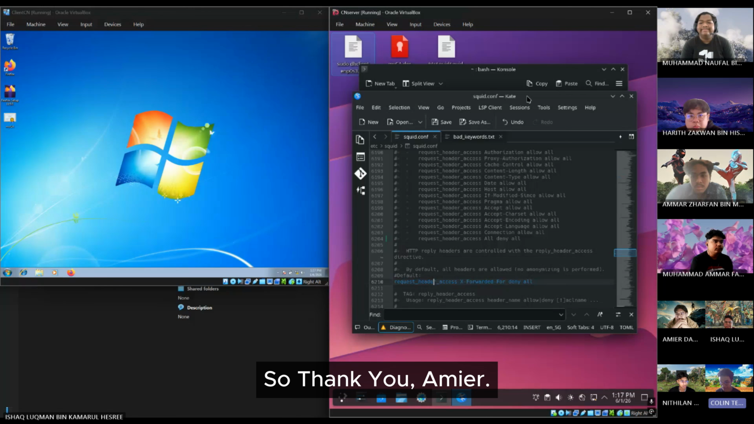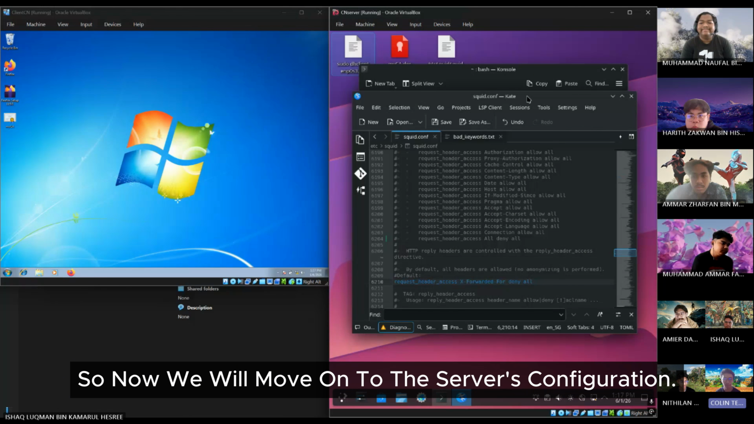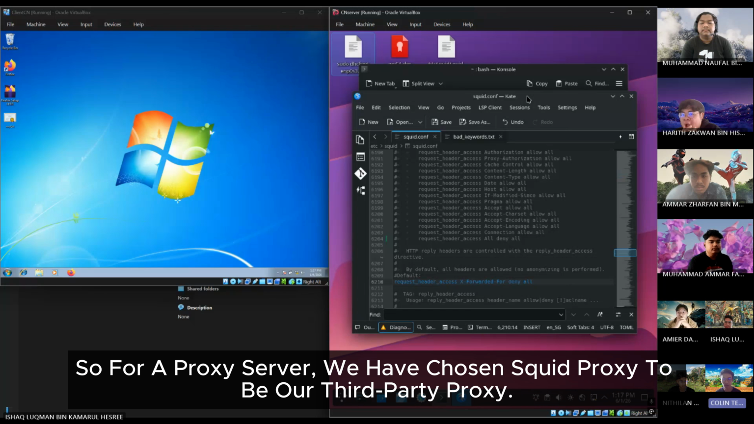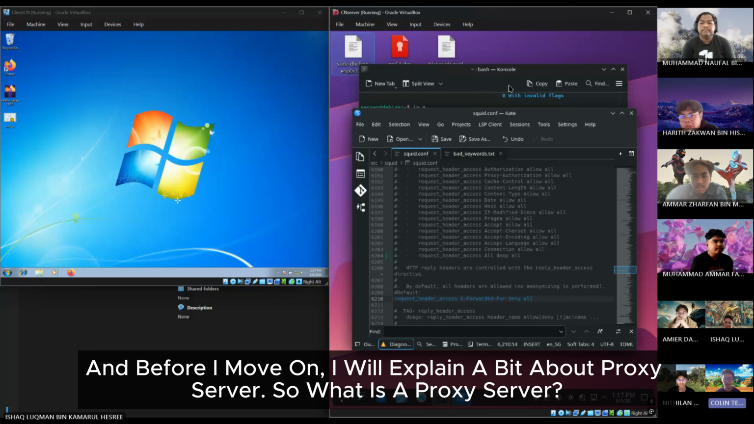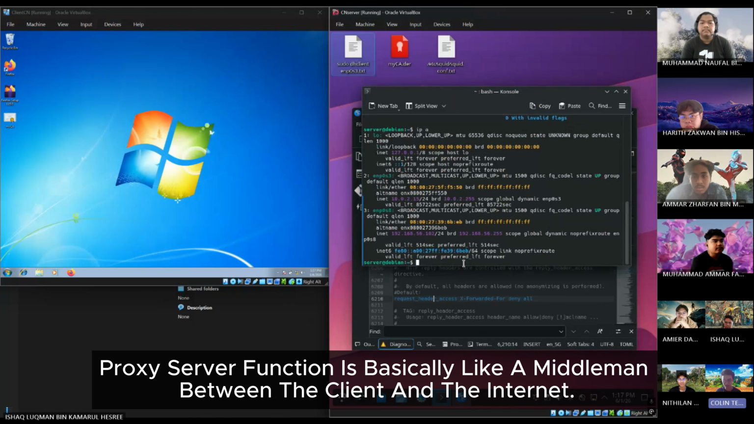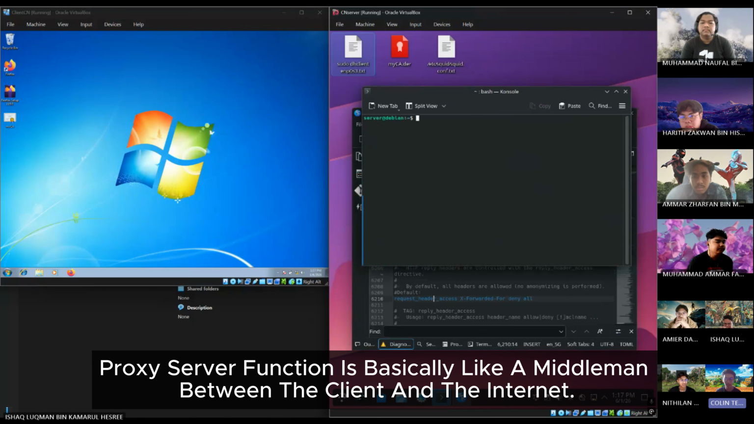So thank you, Amir. Now we will move on to the server's configuration. For the proxy server, we have chosen Squid Proxy to be our third-party proxy. Before I move on, I will explain a bit about proxy server. So what is a proxy server? A proxy server is basically like the middleman between the client and the internet.